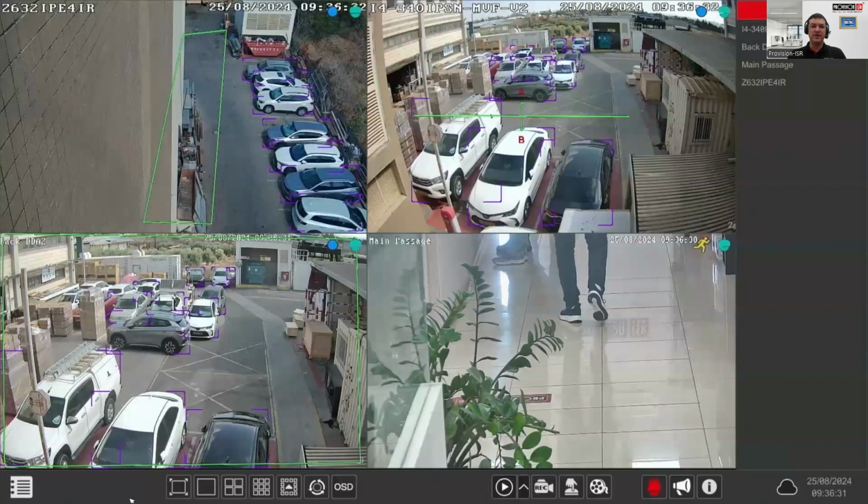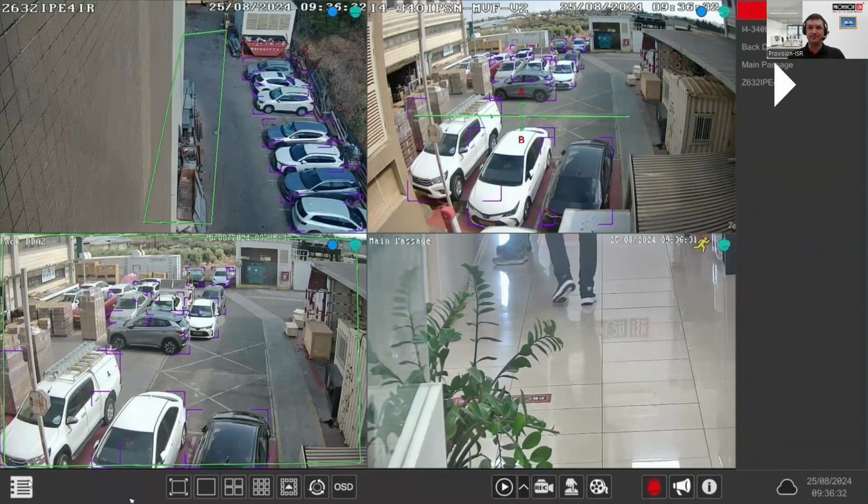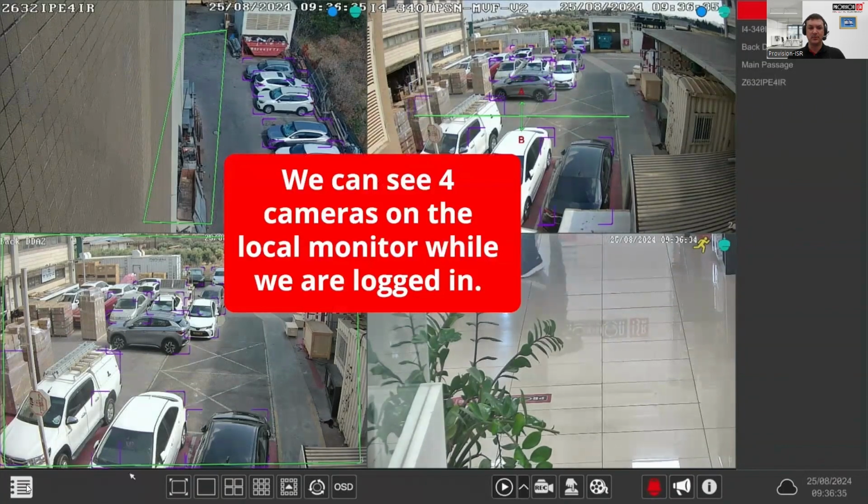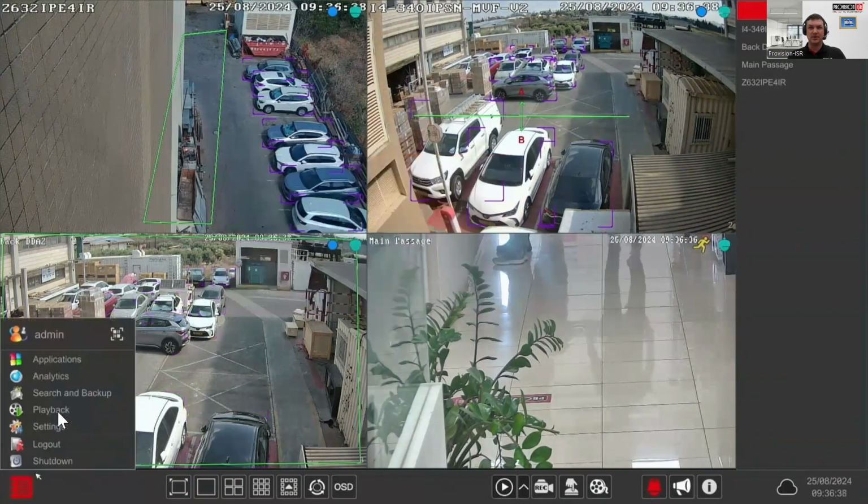Right now, we're viewing the NVR live preview interface on a monitor connected via the HDMI cable. As you can see, we have 4 cameras connected, and all 4 are currently being displayed. To get started, click on the menu icon in the bottom left corner. Just out of interest, we can see that we're logged into the NVR.